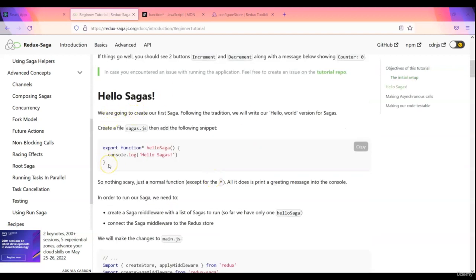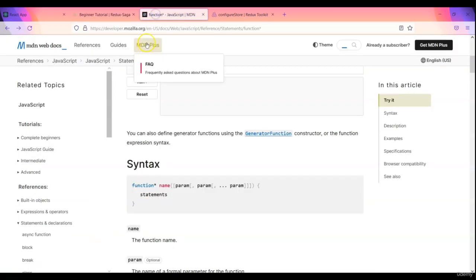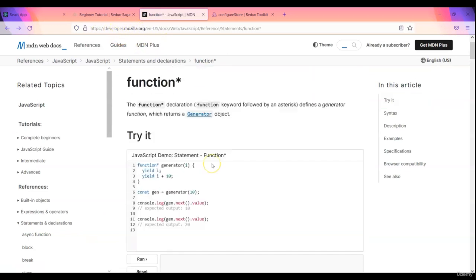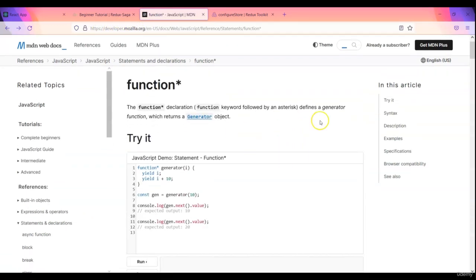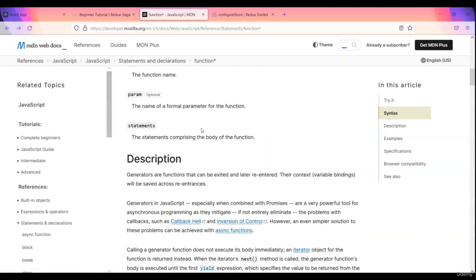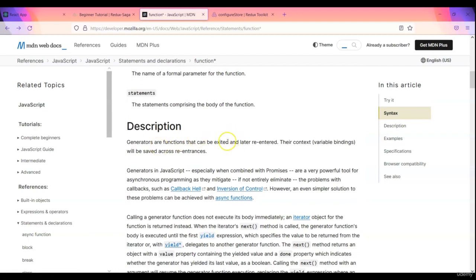And here you can see that to create a Saga, the name suggests it is not that frightening, because they are also telling that there is nothing scary, only this function with this star. The only thing that is new is the function with this star, and this is basically the generator function, nothing else. To understand this better, you have to go to the official Mozilla documentation, and you will get all the details. This is a generator function which returns a generator object, and these generator functions can be exited and later re-entered by a special keyword, and that is yield.